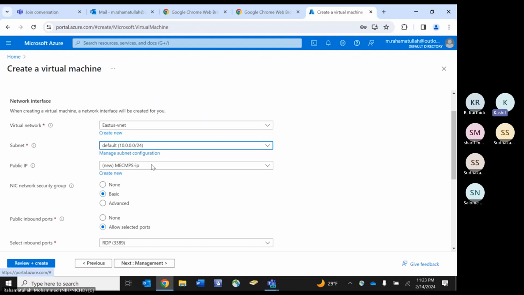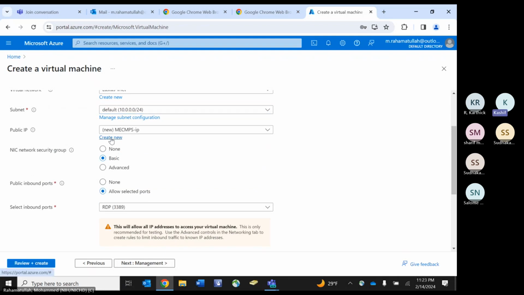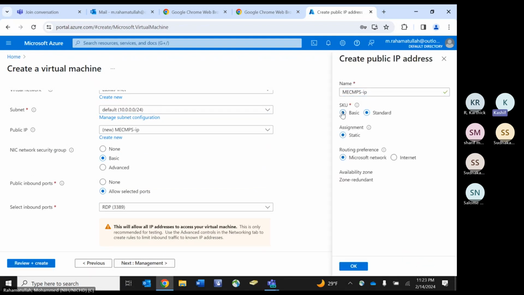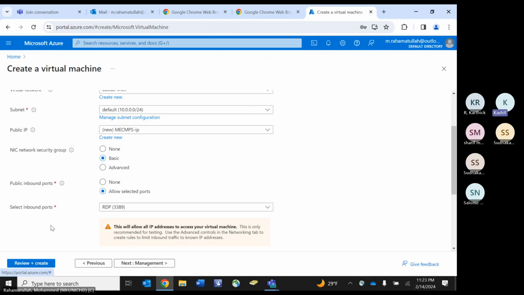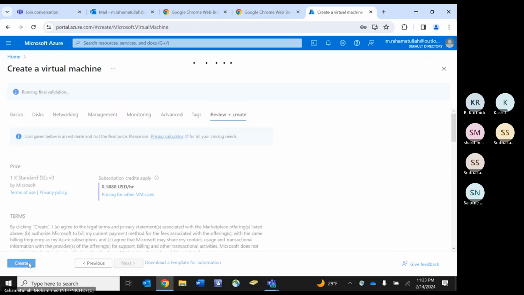This is okay. Now in front of public IP, click on create new. Choose new, basic and static. Click OK. And now click on review plus create. Down at the bottom, there is a button. Create.